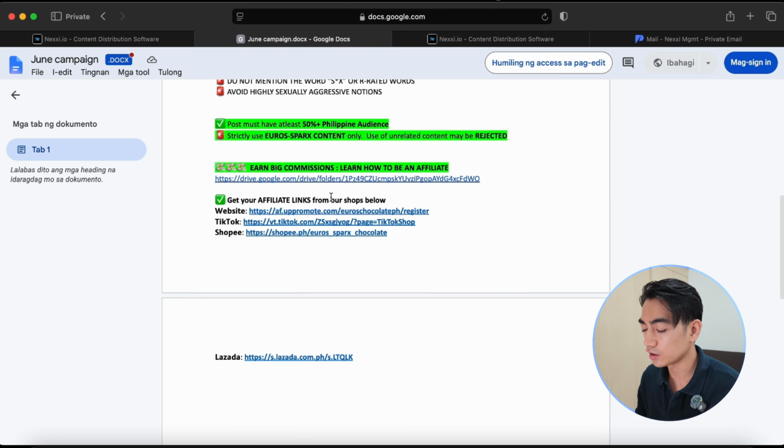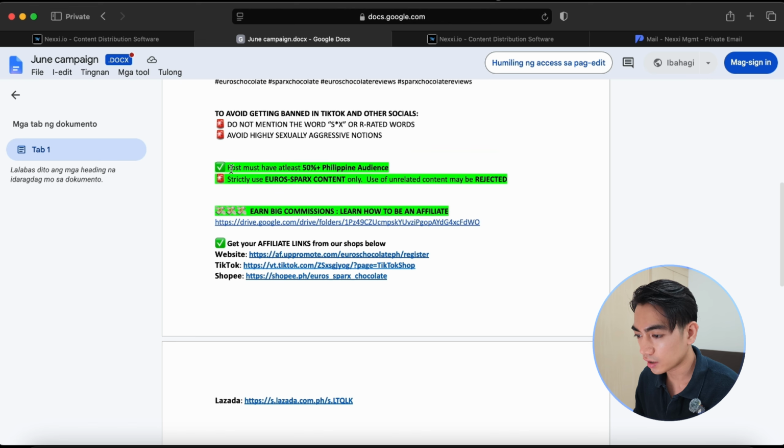So you can apply here and use this as an affiliate link. So you can both earn from their affiliate programs and in Nexxi when you get views. It's very important to highlight here, the brand says my content needs to have 50% Philippine audience. This is very important to know when a brand requires your content to have a specific location of the audience, in this case, 50% Philippines.